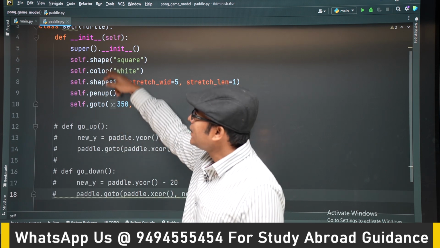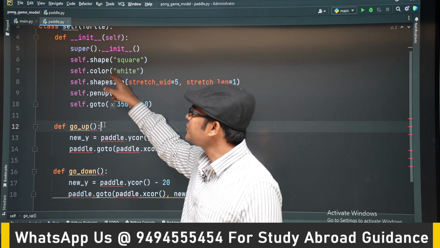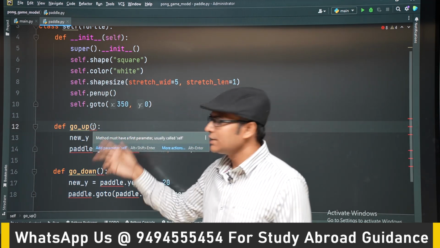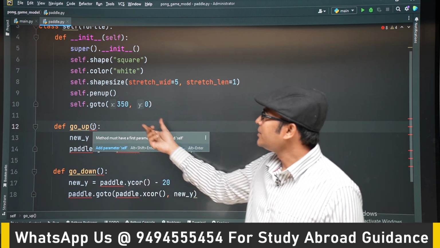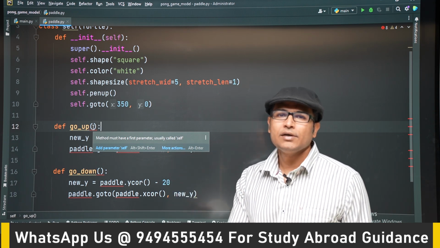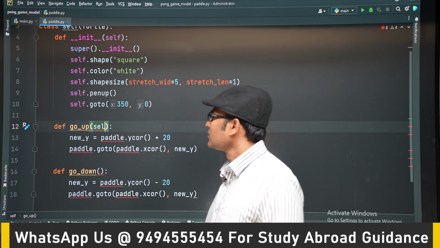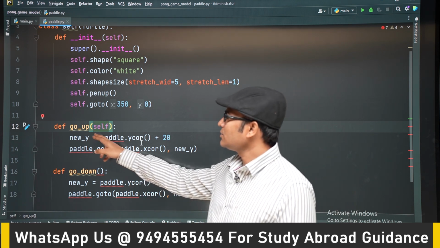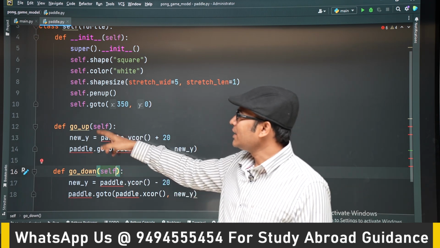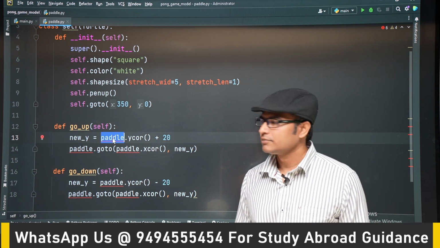Now all these lines will get executed whenever an object of paddle is created. So color, shape, and then its size, pen up, go to, everything is going to be done. But the only problem here is we have to change this go to according to the parameters given by the user. Okay, that we will look at. And every method inside a class should always have self as the first parameter.